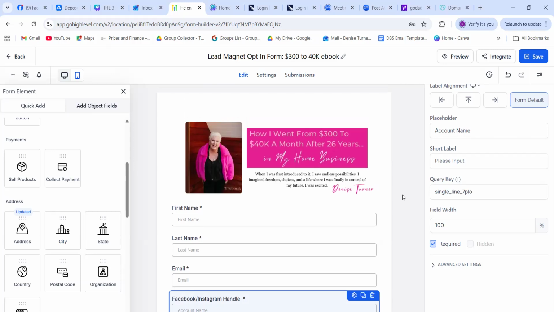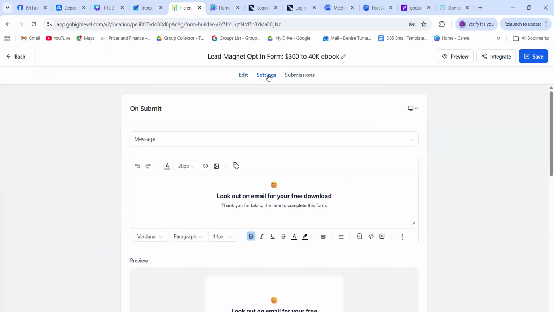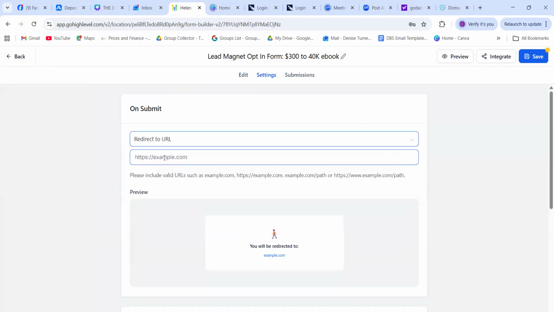So now underneath the name at the top where it's got lead magnet opt-in form, you've got edit, which we've been doing, and you can edit each of them. We've got settings, so click on settings. Where it's got message, click on there. You've got a drop-down option, and you want to redirect them to a URL. This is where they're going to go to your lead magnet page.